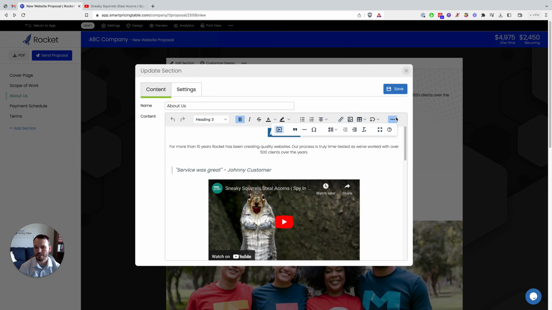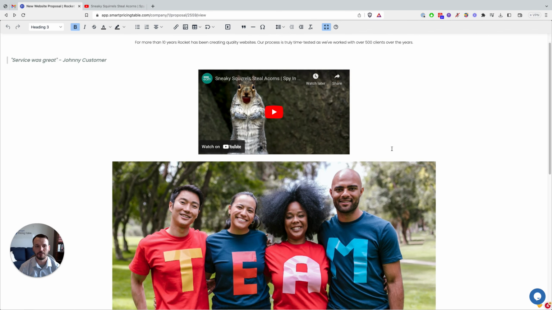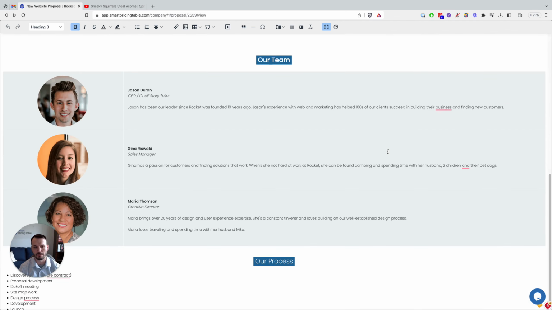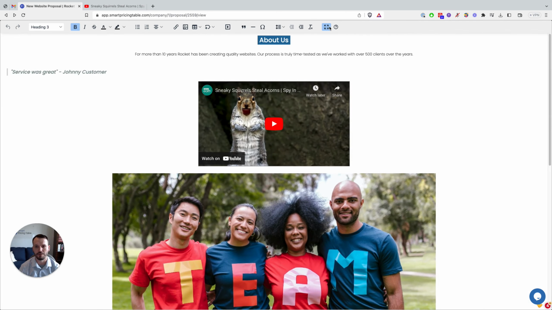All right, last thing to note on here, you can do a horizontal rule. So if you want to divide your content, you can do that. There's special characters option. You can control line height, indentation, and then you can also remove formatting with this button. Finally, there's a full screen view if you want to have a little bit more of a focused, distraction-free environment.